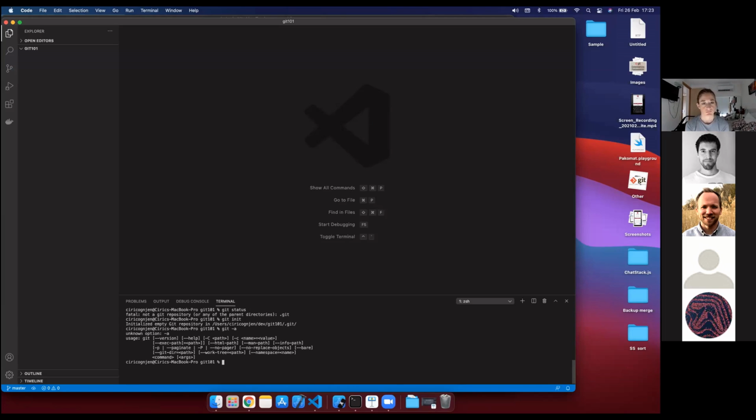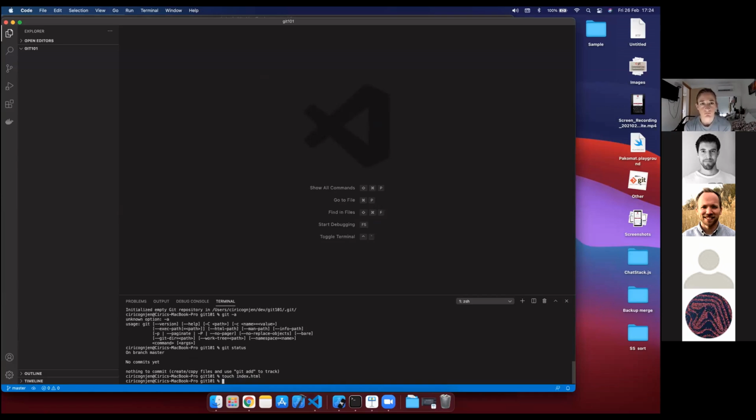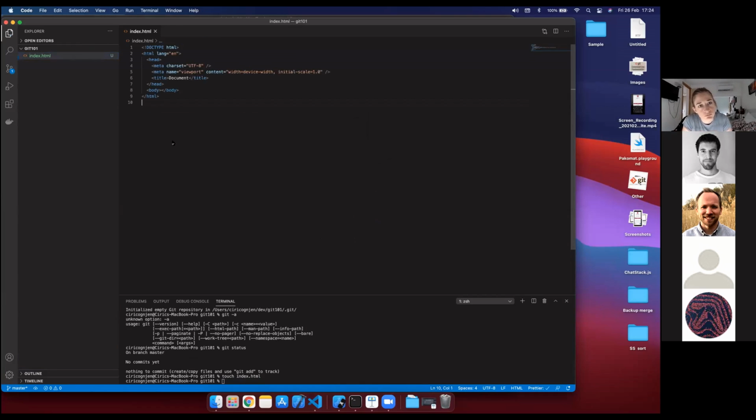How do I see? I can check the status now. I am on a branch master, which is for some reason the default branch here. And I can pretty much do anything I want. I can create a file here with touch index.html. And you see the file will appear here. I will add some stuff in this file, just a small heading. This is a git 101 demo. And I will save that.